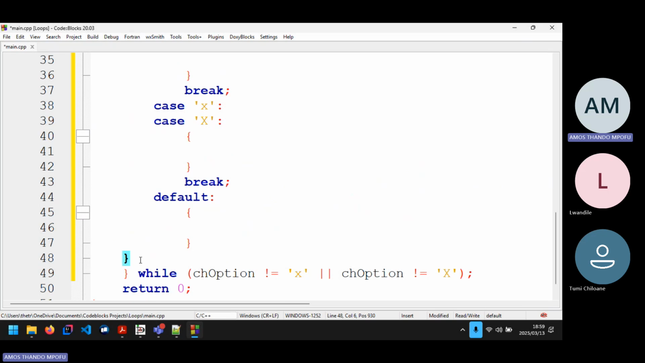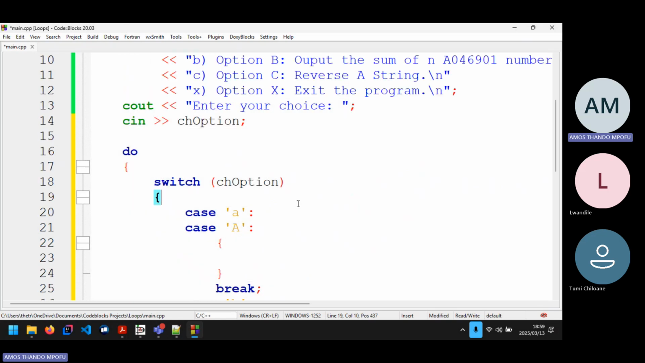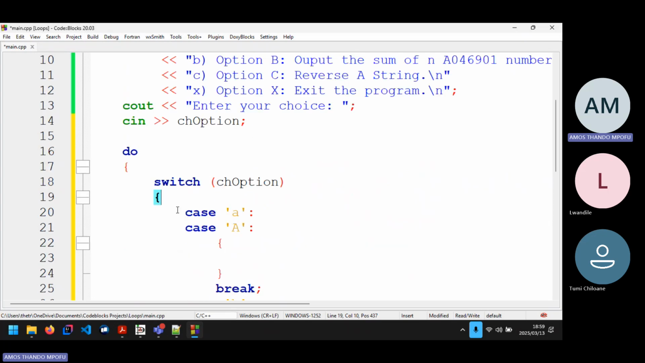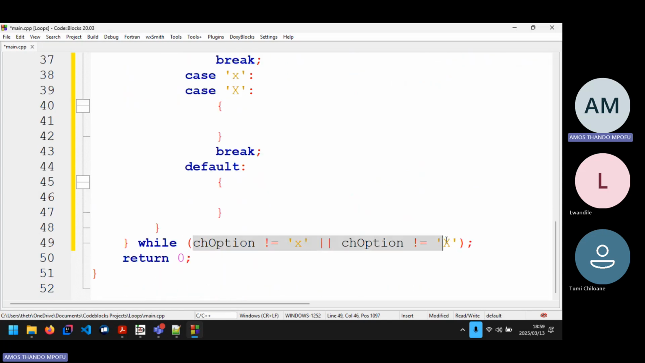There's my switch statement. Then I need to shift it to make it look neat. And there we go. You see, everything's neat, there's order in my code. Remember how the do while loop works. It says do, and then it does this. After it is done, it's going to check the option here. Did the user enter X or not? If the user entered X, then it stops, because this will be true.